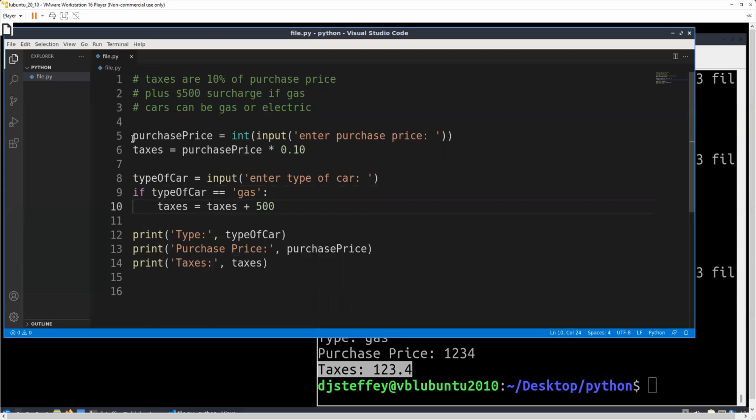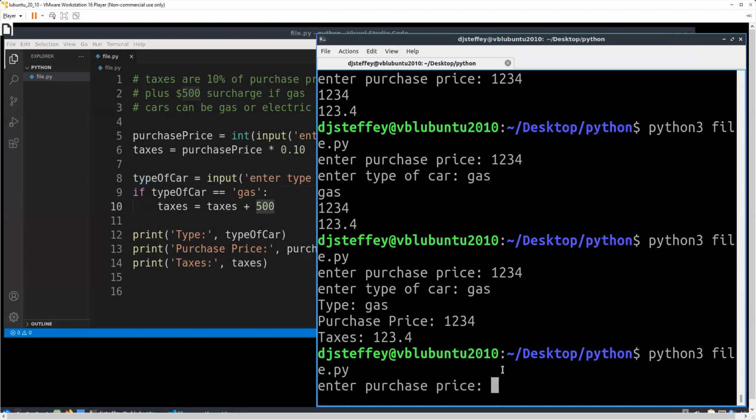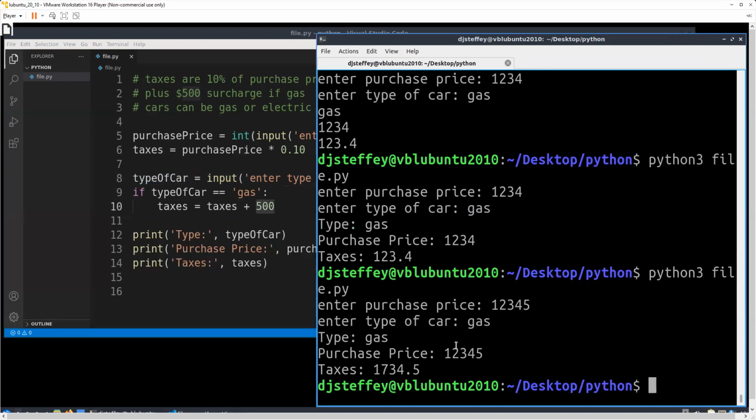So what happens here? Enter in the purchase price. The taxes are initially 10% of the purchase price. Then we're going to ask, what is the type of car? If they type in gas, then we're going to add $500 onto the taxes. So let's see it. Purchase price, 12345. Type of car, gas.